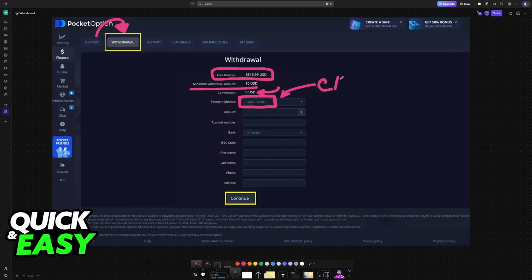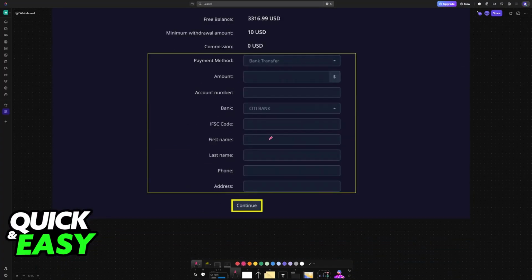Then you choose the payment method, and if you want to withdraw to Cash App, you won't be able to select Cash App directly. What you have to do is a little workaround. So first, transfer the money to a bank account, so you include the amount, and then the account number, the bank details such as the IFSC code, and then your contact information, first name, last name, phone, and address.